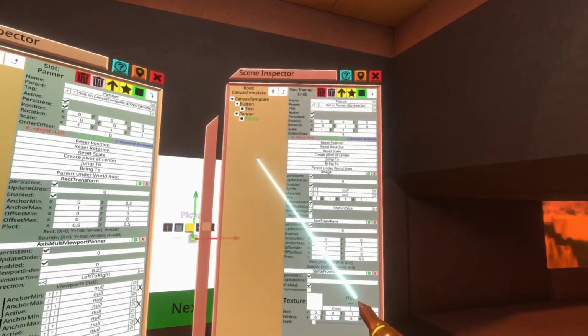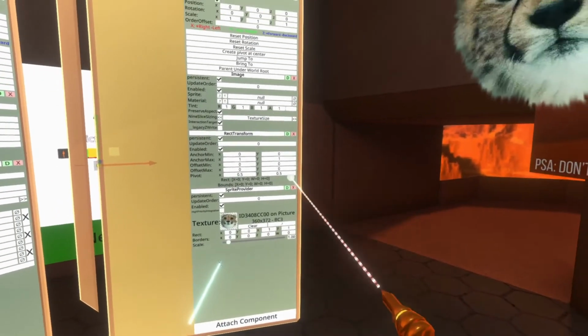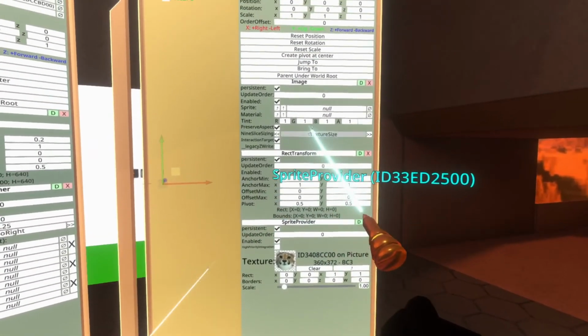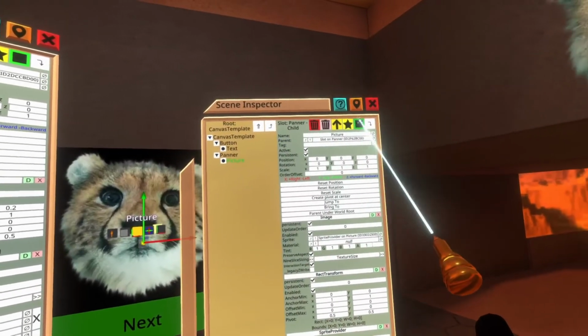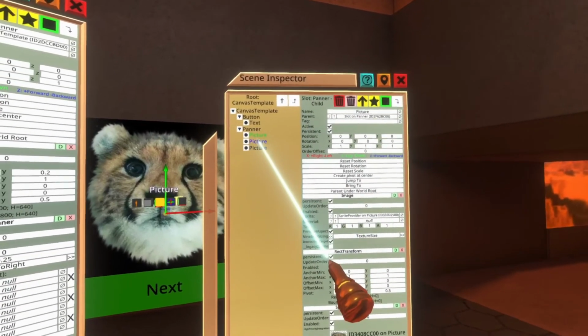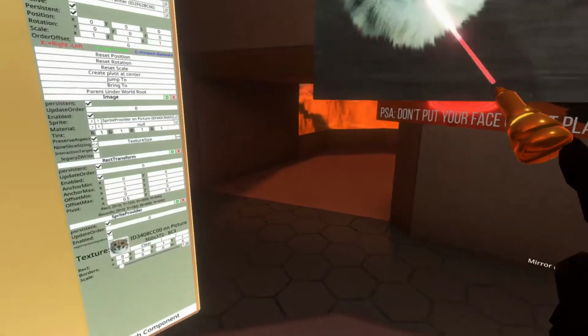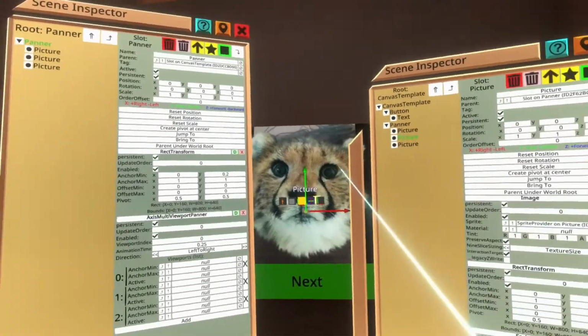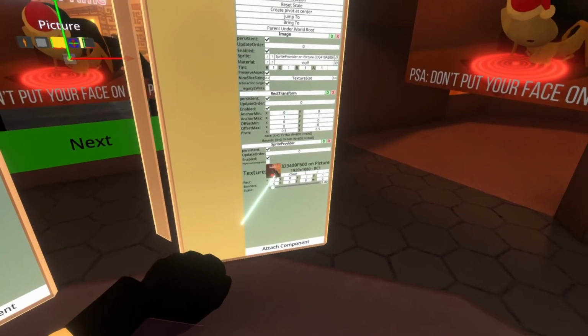So let's set up the first one. We'll set up the first one as cheetah again. So we're going to grab the cheetah, drop it into texture, grab sprite provider, drop it into the sprite, and now you see we've got the cheetah here. We'll now duplicate this twice. Right now we've got 3 cheetahs, but we can just replace the image here. So we'll replace the second one with the mug and the last one with the hot plate image.